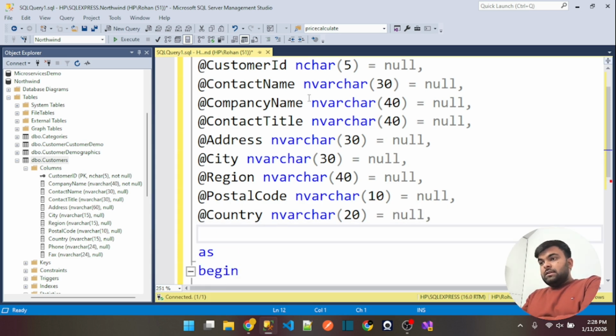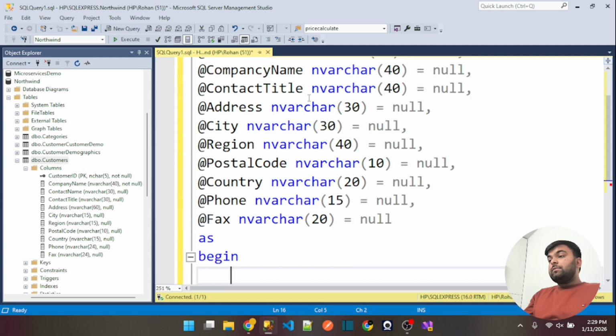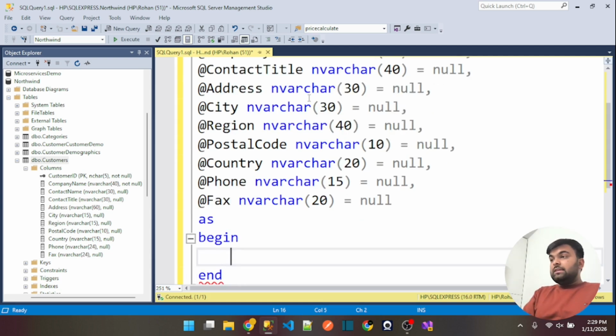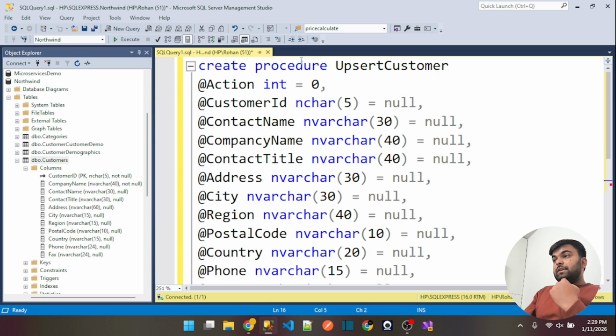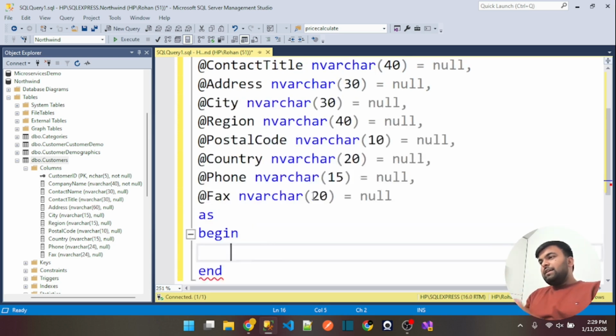Now we have added the country, and now it's time to add the phone as well. All the parameters follow the same pattern, which is a very good thing. Now the fax. We have added all the parameters that are required in this table at this moment. Now you have seen that I have created the parameterized stored procedure, but you still have to execute this command as well. So now let's do many things here.